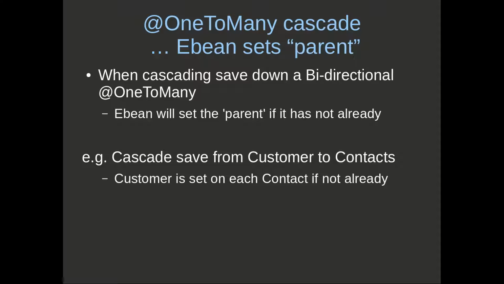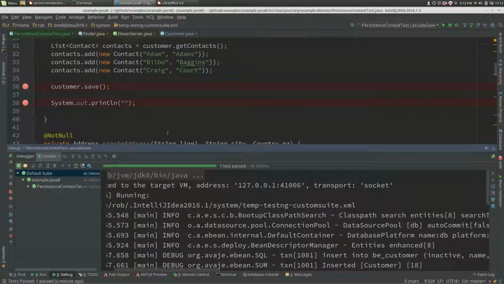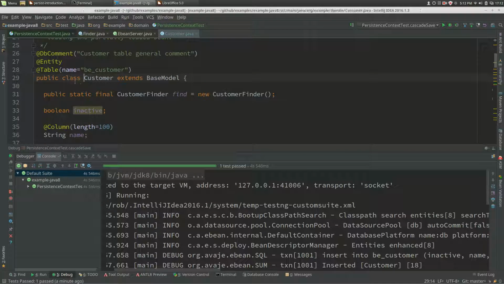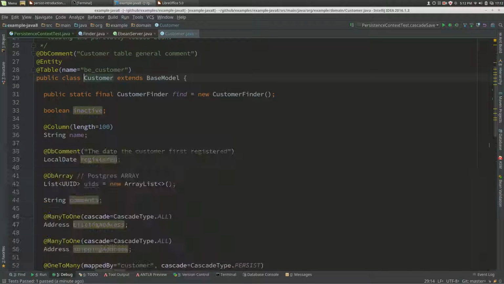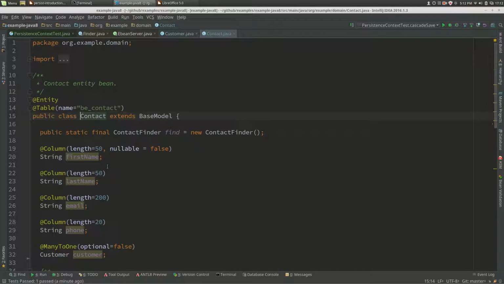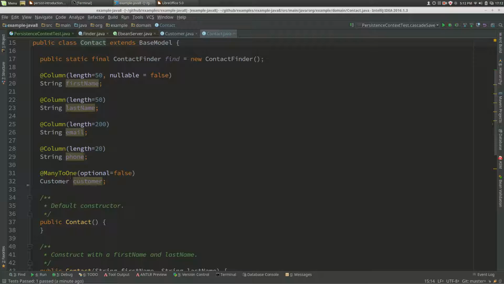Now, the last thing we want to look at here is one-to-many, which has special cascade behavior, where Ebean will set the bidirectional back reference, if you like, or back relationship. So if we looked at customer here, and we looked at contacts, this is a one-to-many mapped by customers. So this is a bidirectional relationship. So if we look at contact, it actually has this many-to-one customer.